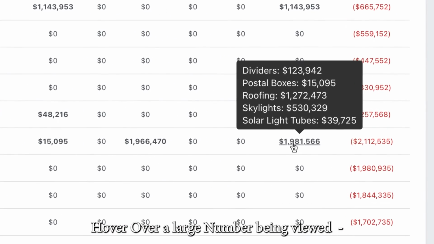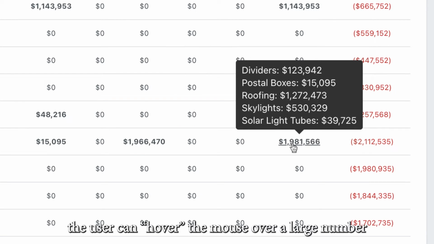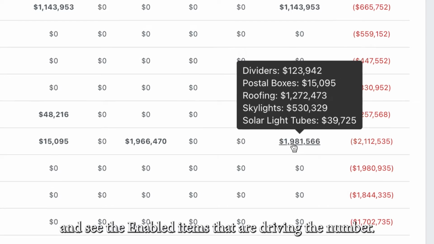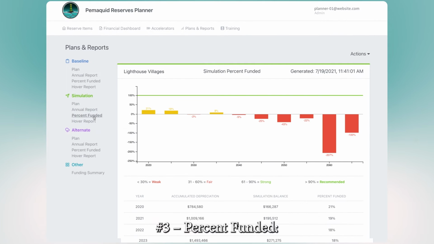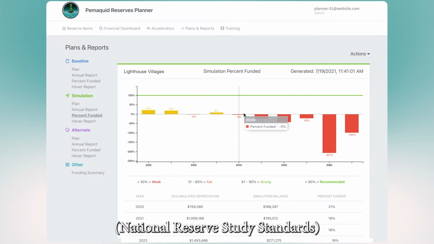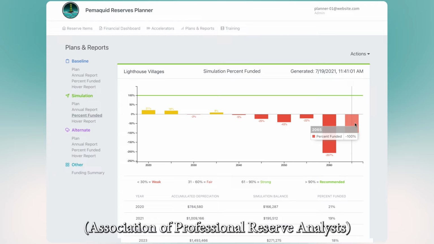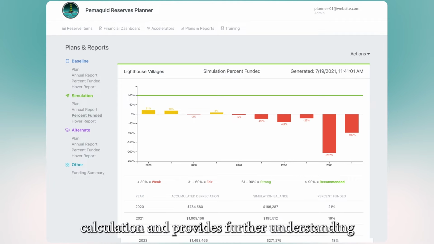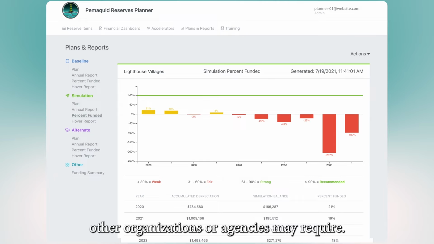Hover over a large number being viewed. Online viewing. First, viewing an annual report, the user can hover the mouse over a large number and see the enabled items that are driving the number. Number 3, percent funded. This reflects the NRSS, National Reserve Study Standards, and APRA, Association of Professional Reserve Analysts, calculation, and provides further understanding of the impact of your decision-making. This will also help answer questions other organizations or agencies may require.